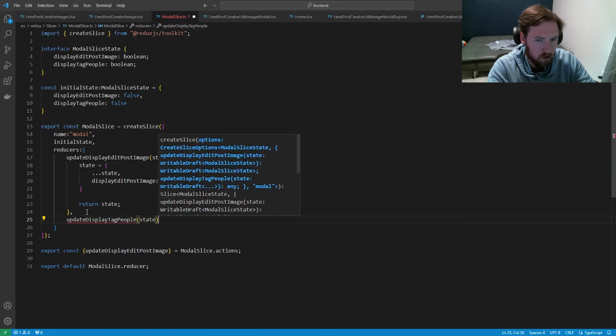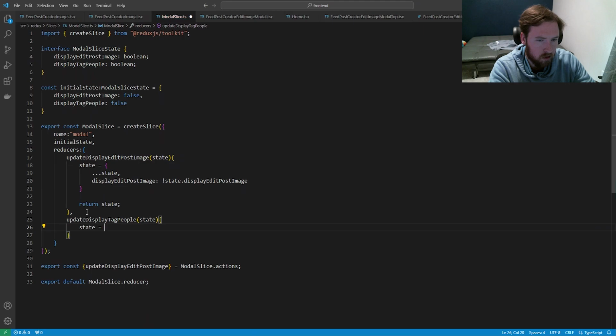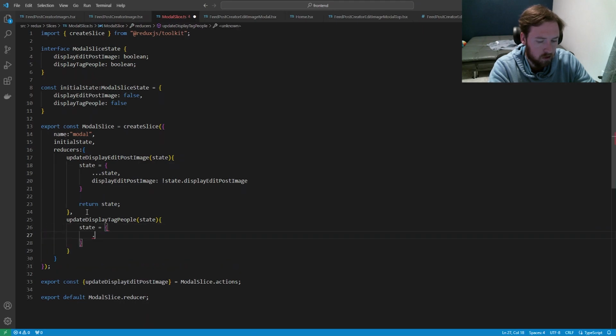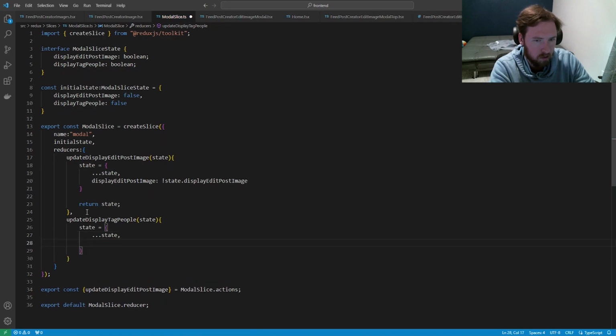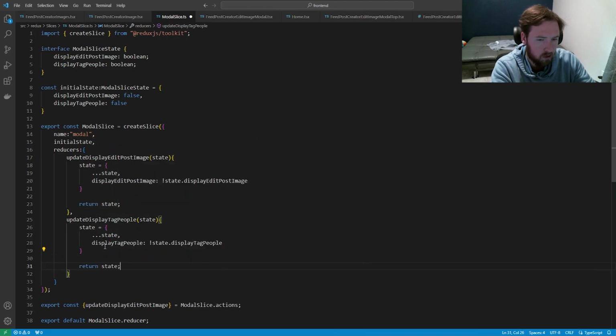This will take in the state. We'll say state is equal to, maybe state, stop it, VS Code, and this will be displayTagPeople is equal to not state.displayTagPeople, and then we need to make sure we return state. Then let's go ahead and export this.